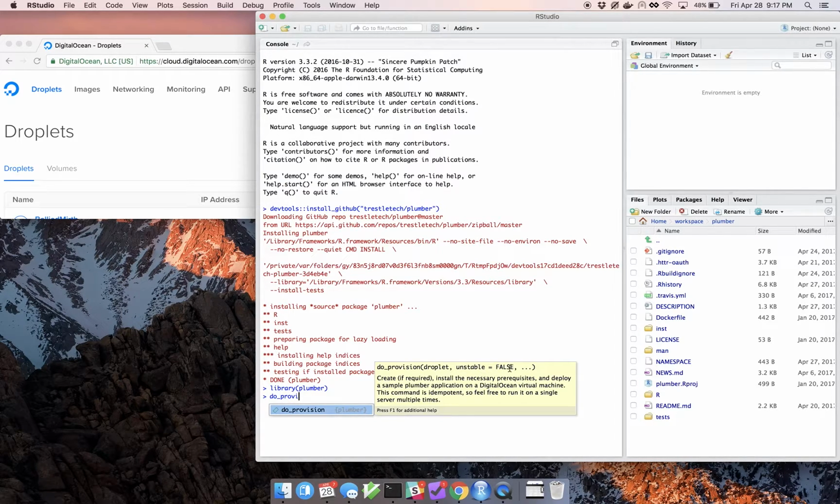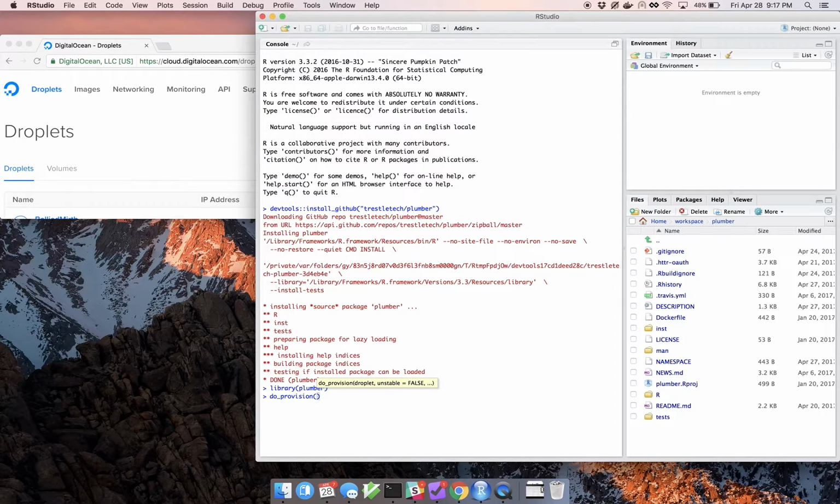And then secondly, you can say whether or not you want the unstable version of Plumber. So this is if you want to install Plumber from CRAN or if you want the unstable version. For our purposes, we actually do want the latest and greatest, so we're going to install the unstable version. So now I'm going to run do_provision with unstable true. It's giving me a warning that it's actually spinning up a server, and that does cost me money. If you haven't ever done this before, it'll actually prompt you to authenticate with DigitalOcean and grant the appropriate permissions for them to be able to spin up a server on your behalf.